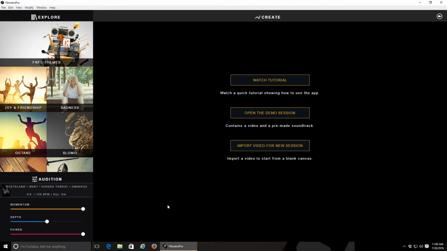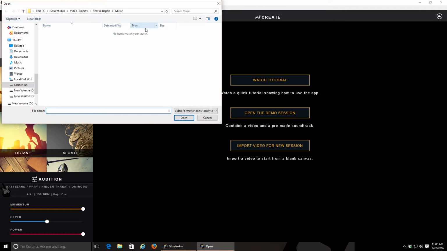So this is the basic interface of Filmstro. So you start out with, you can watch a tutorial, you can open a demo session where they actually have like a little segment of a short film that they let you play with. But I actually have created a video that we can use to just show how Filmstro works. So we're going to import that video.